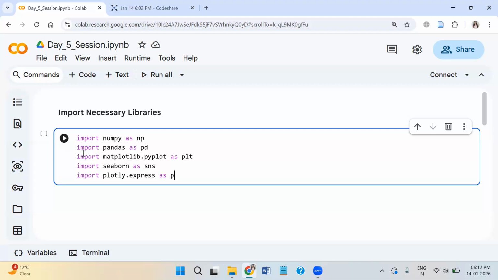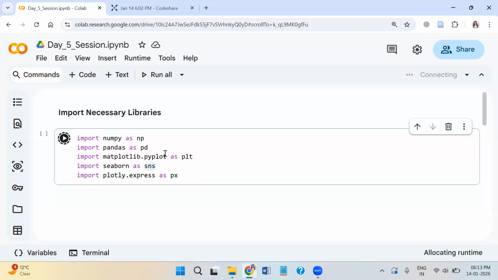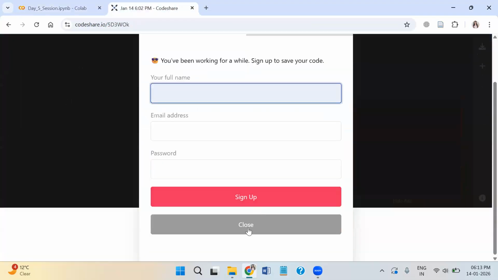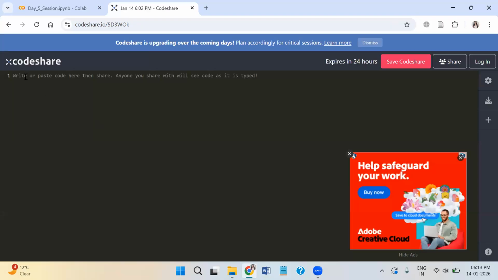As you can see, this Plotly is an advanced plotting library that gives you very interactive plots. So I'll just try to show you a few options with this, and later on you can explore it further. So I'll just run these first, and we will just get these files active. I'll share this code in your code share window as well.